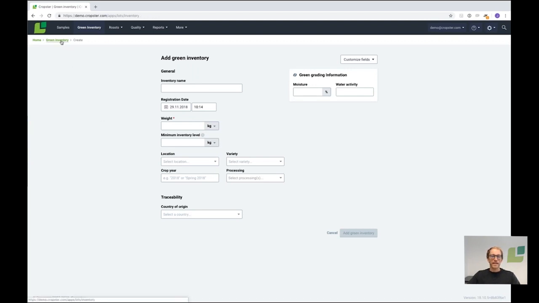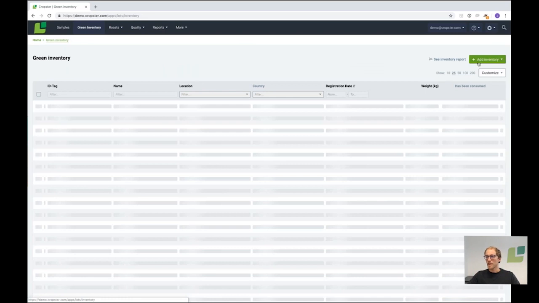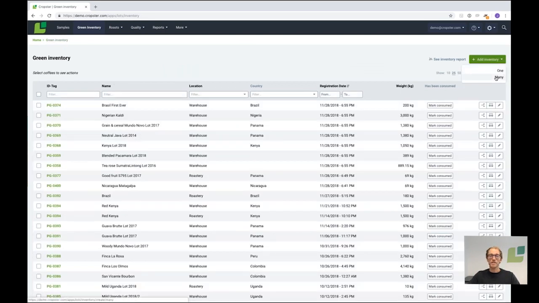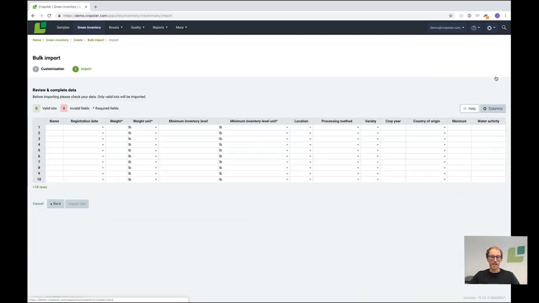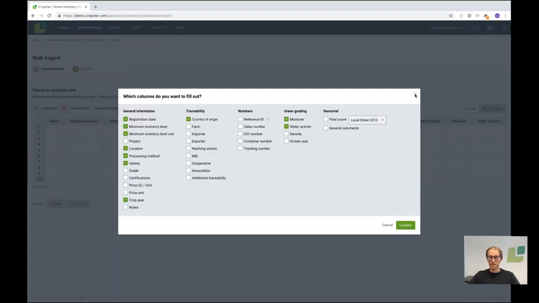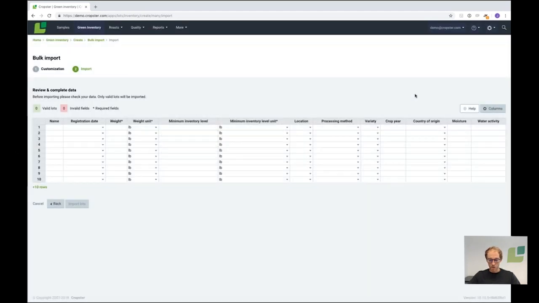In my case, actually, I don't want to do it one by one, but I want to add multiple green lots to my inventory in bulk. So I move to the many option or bulk import. Again, you can customize the columns of what information you want to capture. I'm going to add one to our inventory.